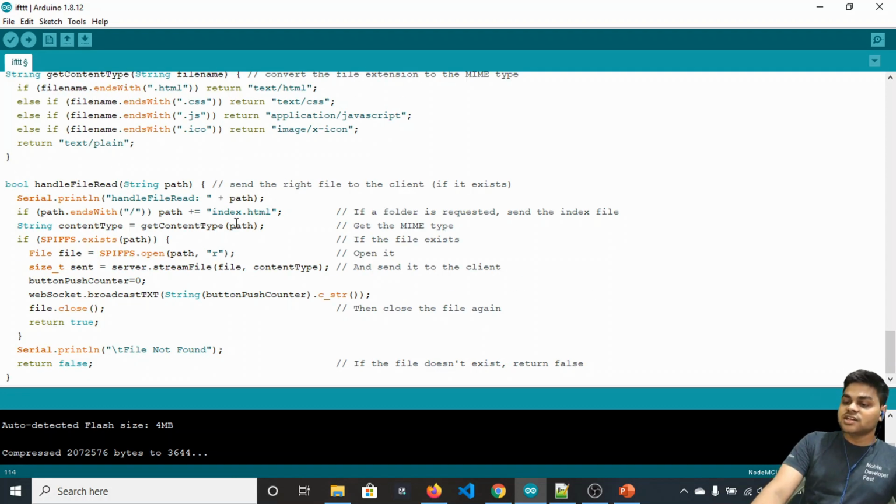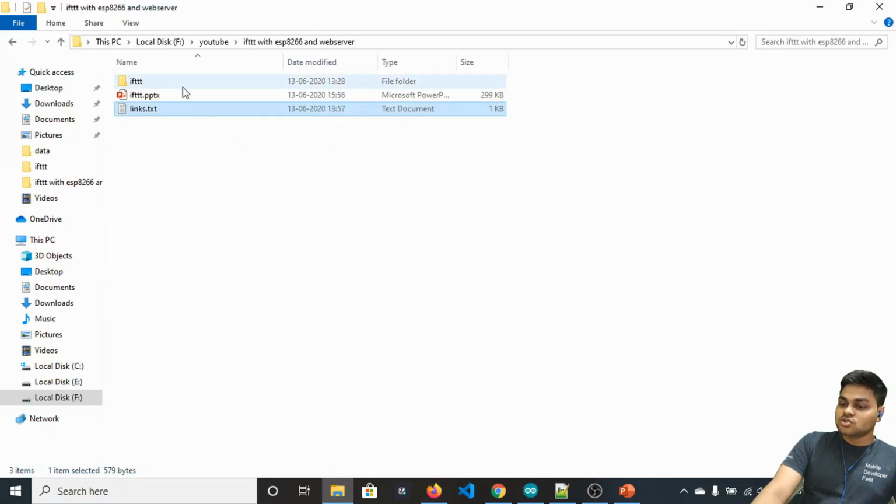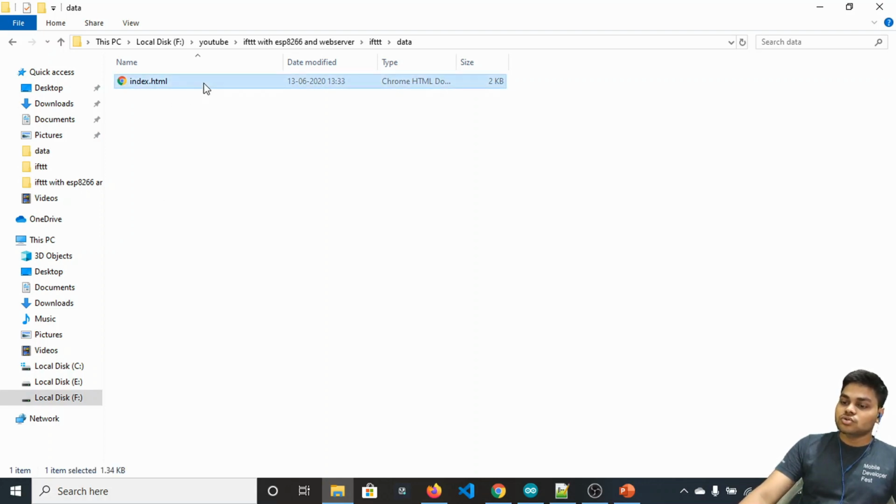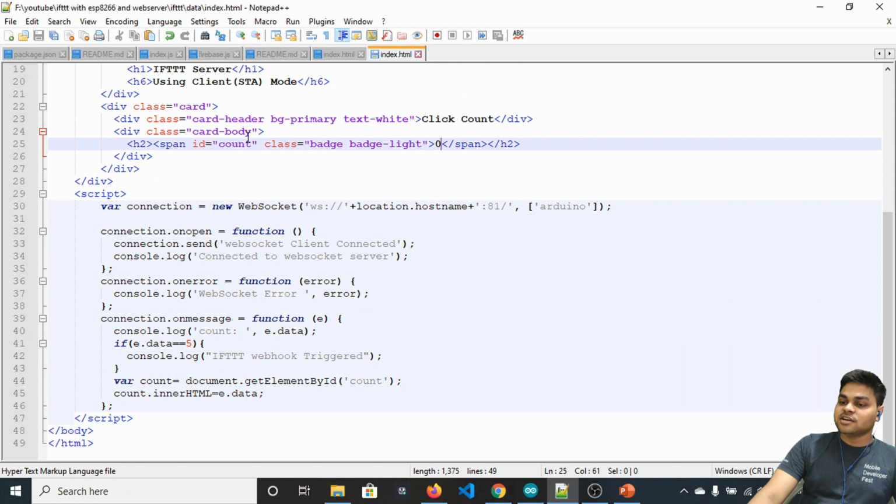Now we will see the index.html file and how we have set it up. So let me open this. The first thing you should keep in mind is that in iftt.ino you need to create a data folder, and in that folder you need to put all your index.html, CSS or JavaScript files. All your files will be put right here. So you need to open this in any text editor.